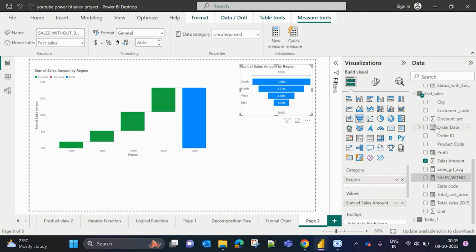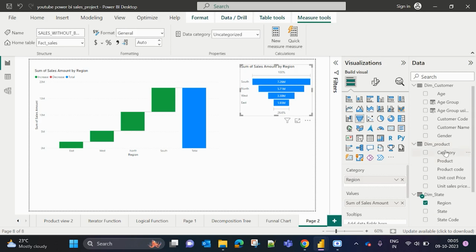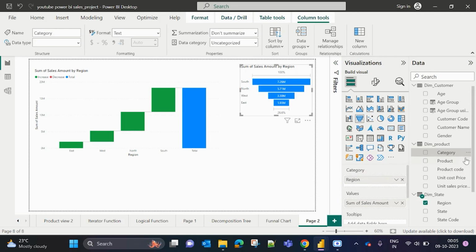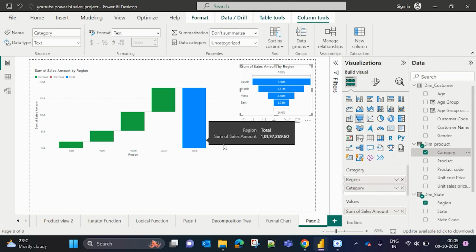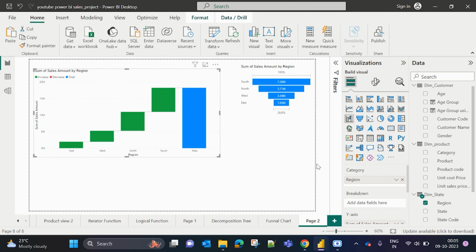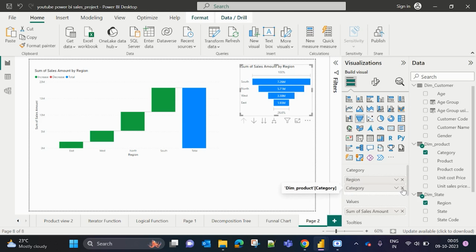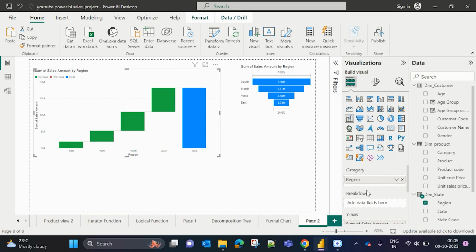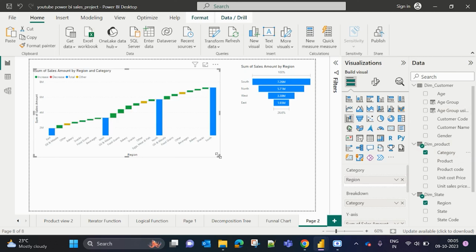Okay, so now from the product, I'll take the category over here. Okay, category I'm going to take in the category itself. So here, sorry, I have used this graph instead of this. Yeah, correct. So let me remove this category from here. I don't need the category anymore here. I want to break down further this region sales by the product category. I'm going to take it over here. Okay, now you see the magic over here.